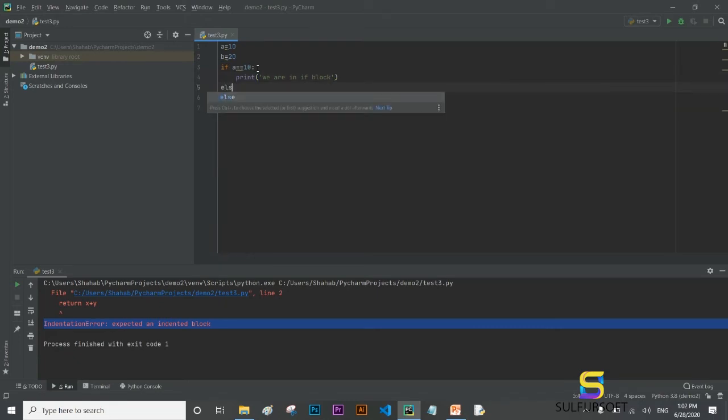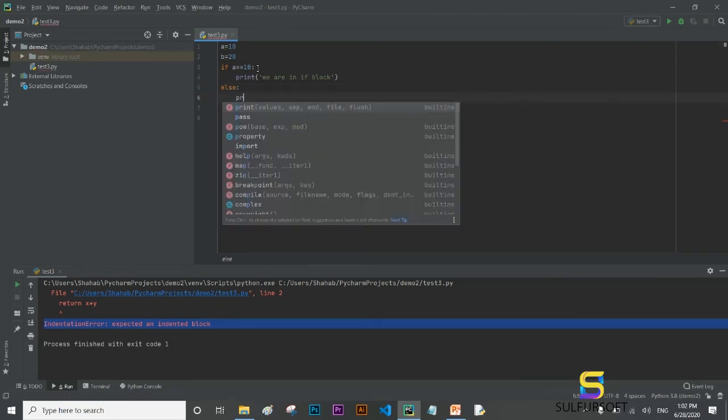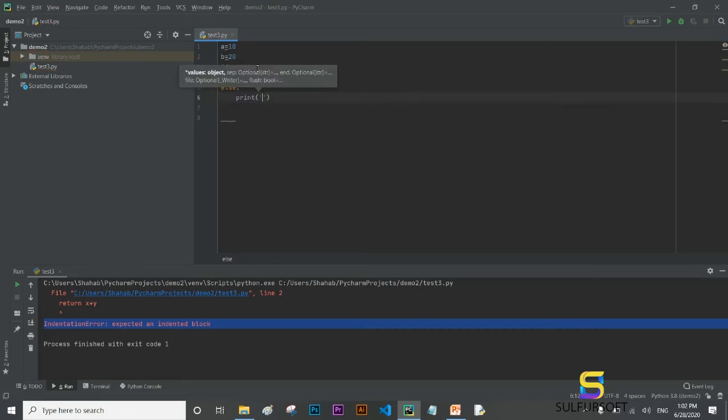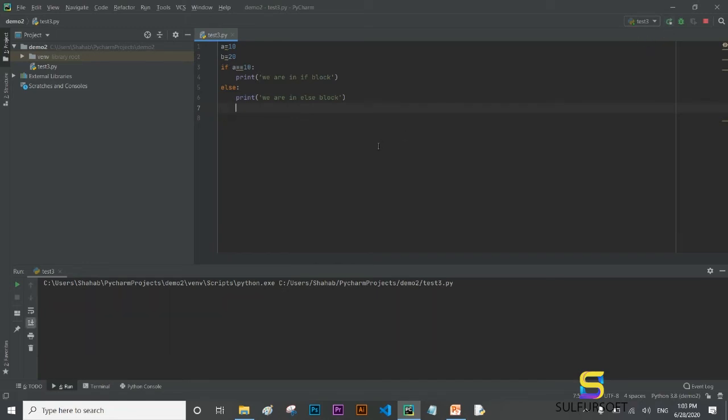We can use else, or I will show you another way of else. First, we will start with else. We are in else block. Now, I'm going to run it.